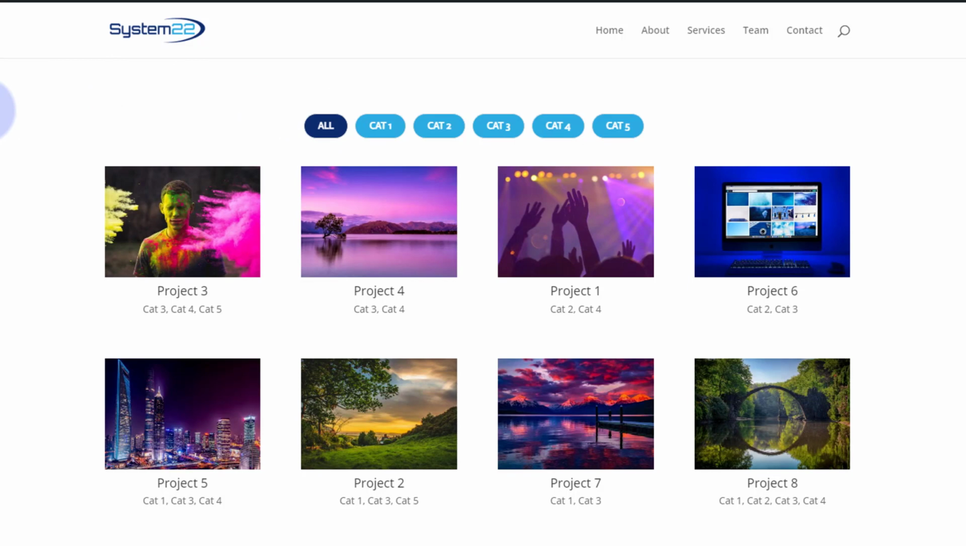So there you go, guys. That's how to style your portfolio filter buttons using a bit of custom CSS. And don't forget, all that CSS is down below for anybody that just wants to copy and paste it.